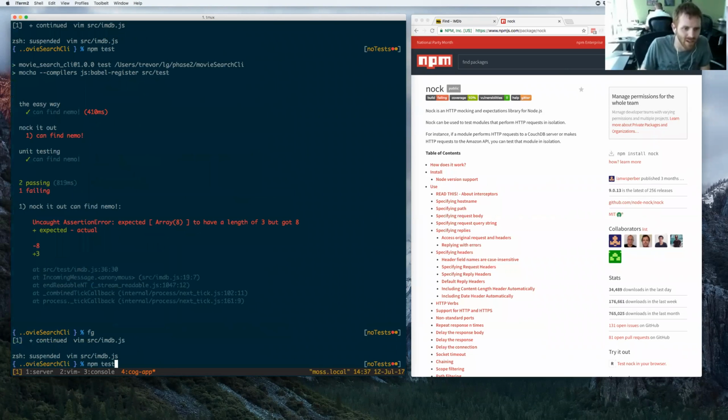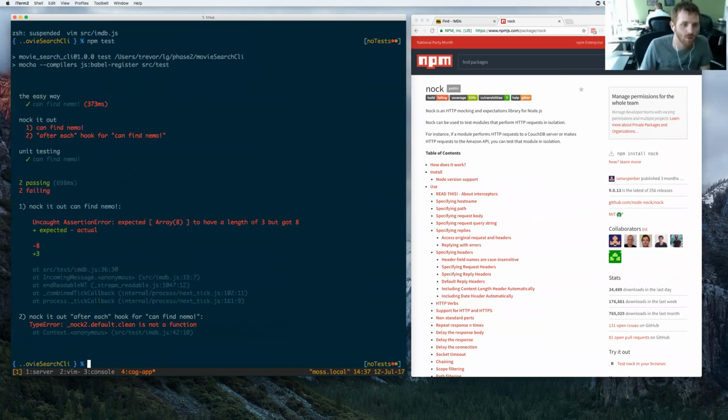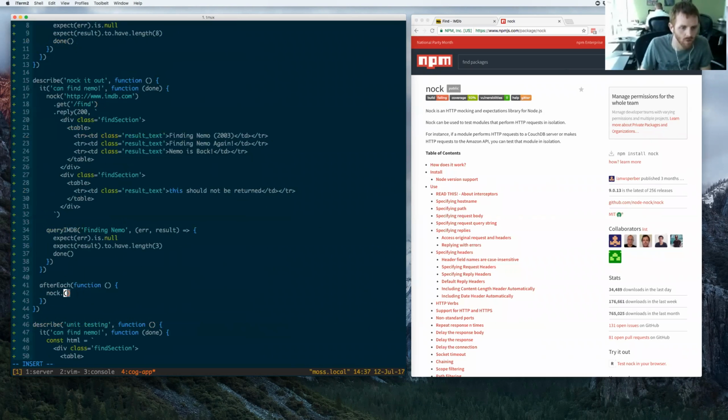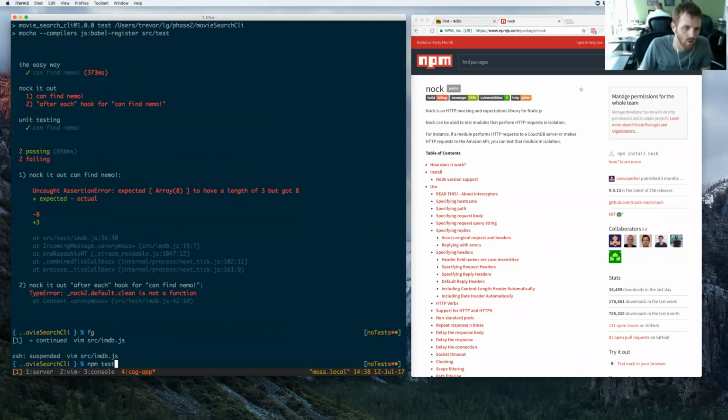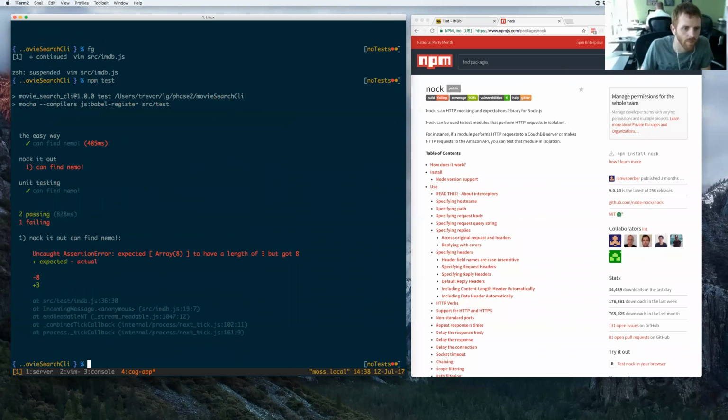Let's see if that makes any difference. I have a suspicion that it's not going to fix it. Default clean is not a function. What? Sure it is. Restore. It's a knock restore. Sorry. There it is. Okay, so we're still getting this error, and I don't know why. Expected an array of 8 to have a length of 3, but got 8.